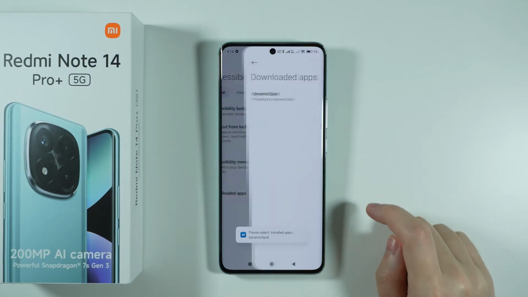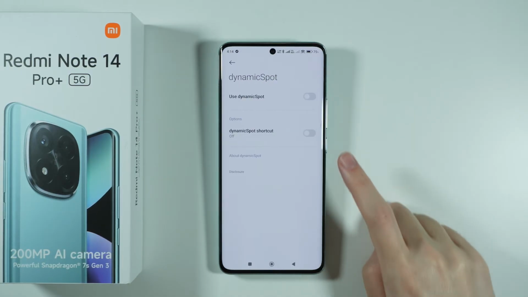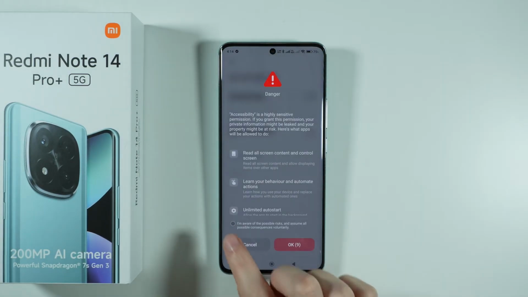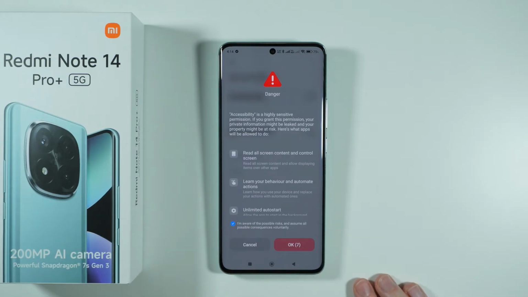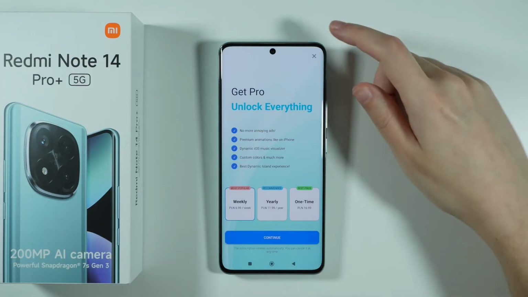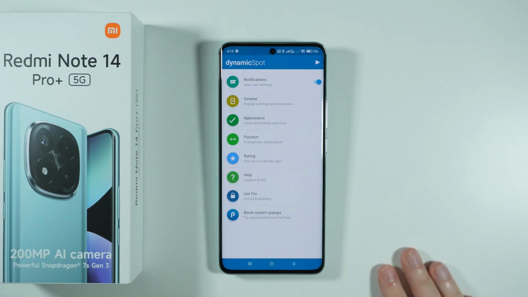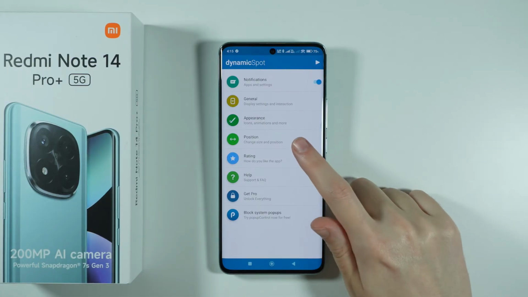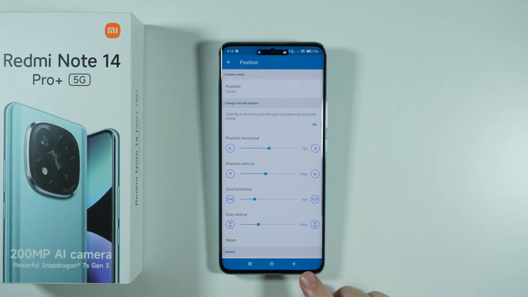and here we need to go to downloaded apps, Dynamic Spot, and then we need to enable the option to use Dynamic Spot, and once again select that you are aware of the possible risks. And let's wait for the OK button, and there we go. And we are now done, so we can press done over here. If you see this ad, then you can press this cross over here in the top right corner. You can also go through different settings in order to modify how the app works. You can of course change the position and size over here if needed, and so on and so forth.